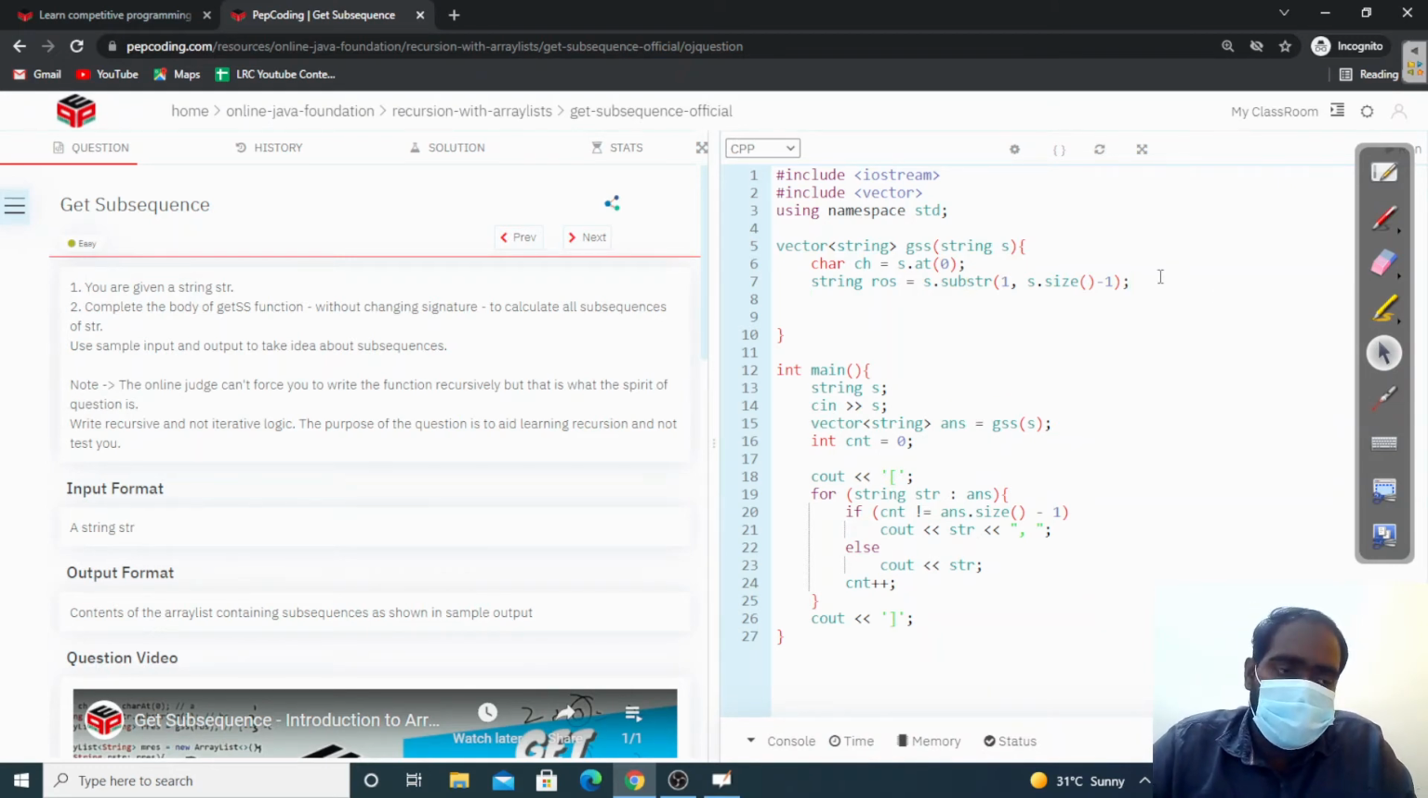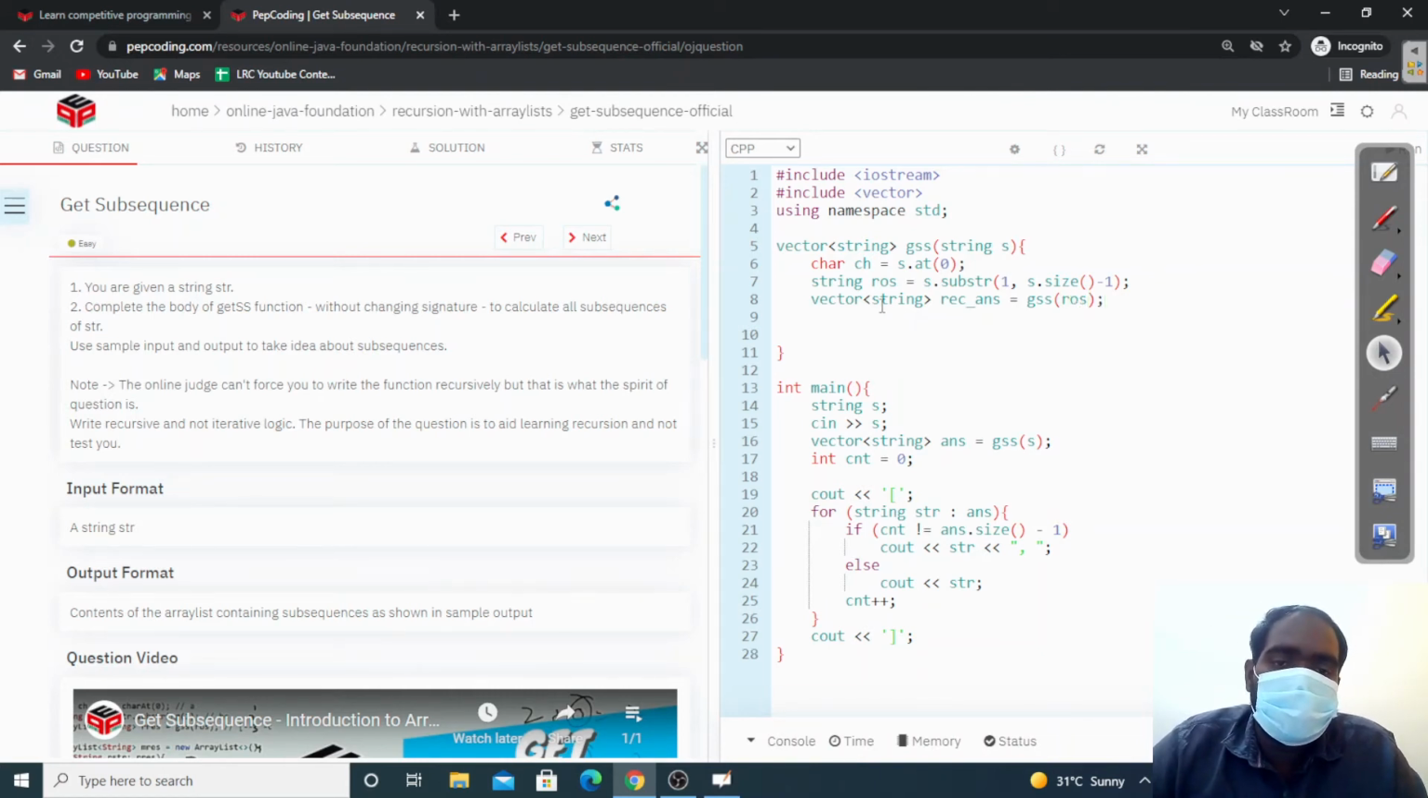Now, according to our faith, we say: hey subsequence function, go and get the subsequences of the rest of the string. That returns a vector, so we'll store it in a vector of string called recursion answer. You can name this anything. This recursion answer is GSS of the rest of the string. We have faith that this will work. We don't know anything else, but this got us all the subsequences of the rest of the string.